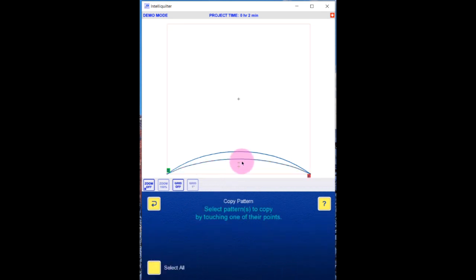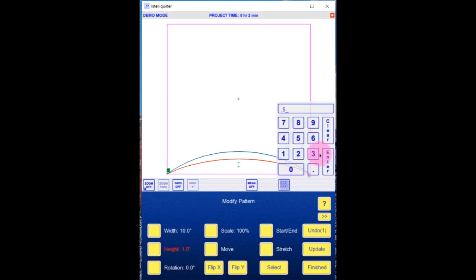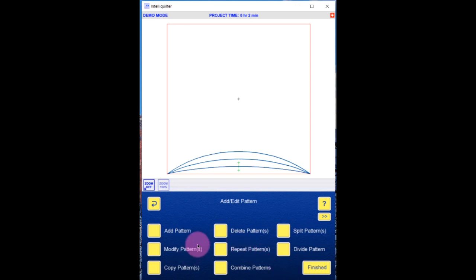I'm going to copy this pattern and Continue. I'm going to just move it so it's sitting on top of the other one, and I'm going to change the height this time to 1/2 inch. And move it again so it's sitting down in the corner. And Finished. I'm going to copy all 3 of these at once now.